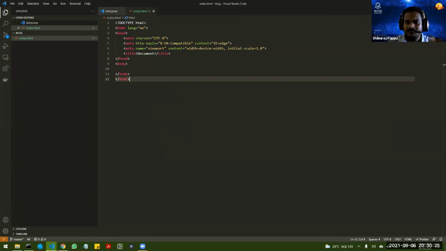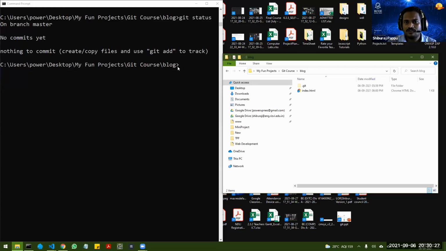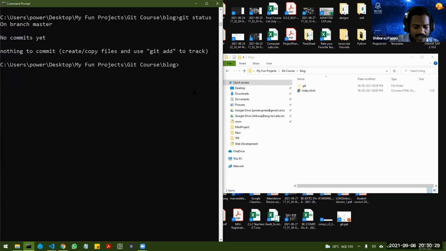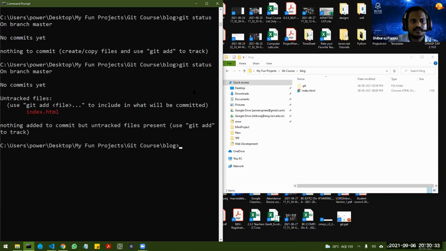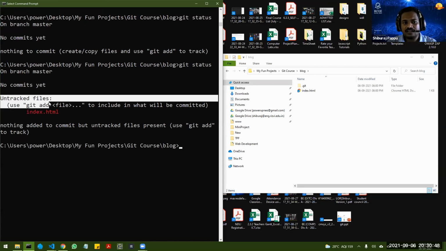I have created my first file, so let's come to our command line and do git status. Immediately you can see what the git status command does. Git status tells you that there are no commits yet, so you have not done any commits. The second thing it tells you is that there are some untracked files.